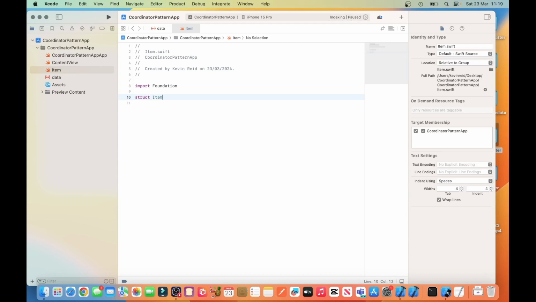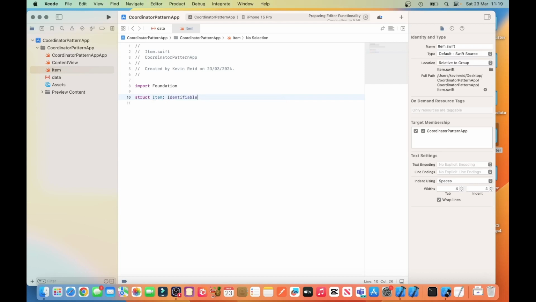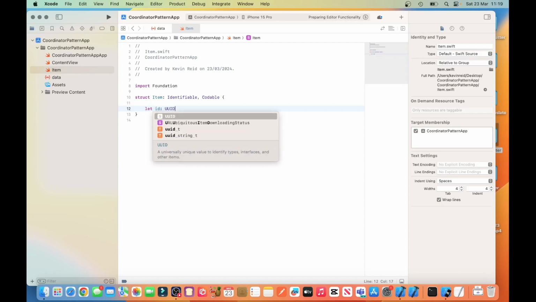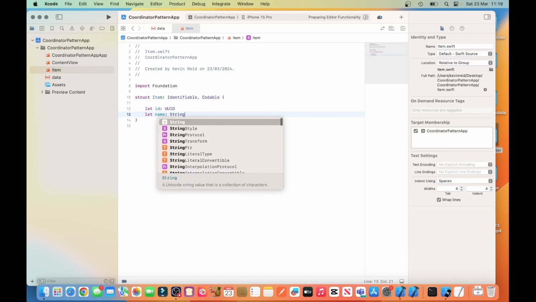Struct Item, Identifiable, Codable. Let id equals UUID. Let name String.